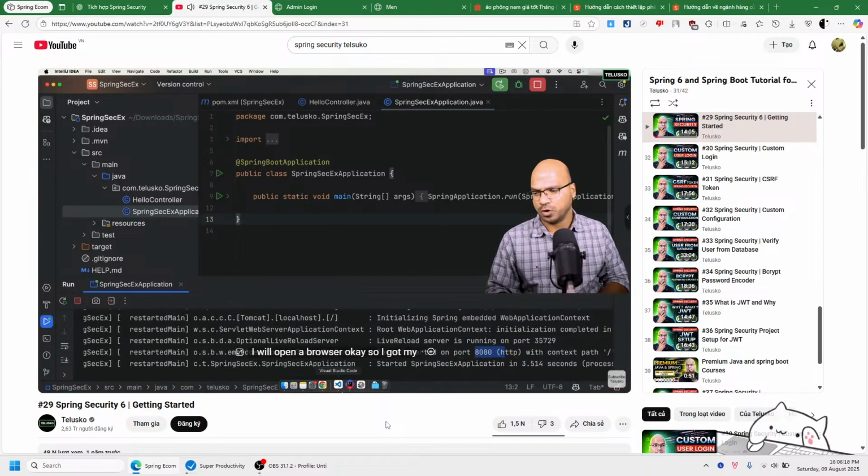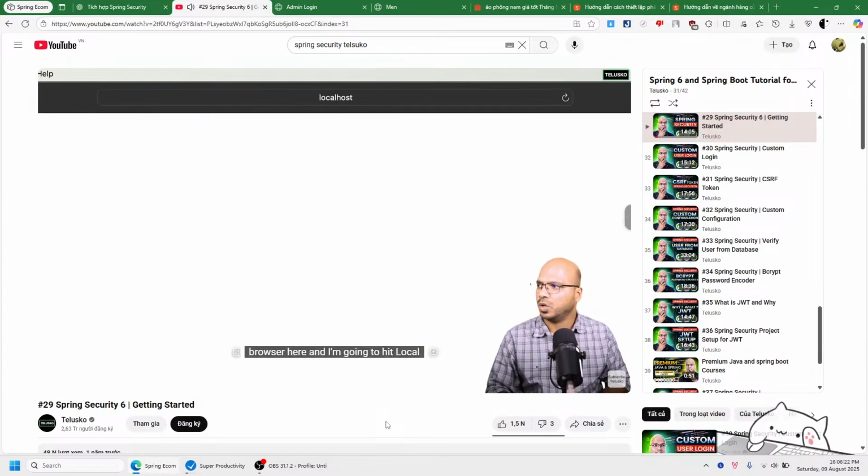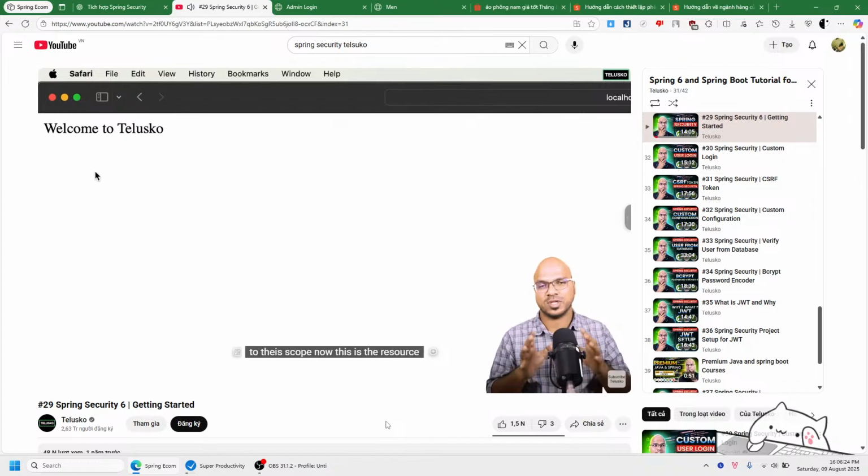How do I verify this? I will open a browser. Okay, so I got my browser here and I'm going to hit localhost:8080 and you can see it says welcome to Telescope. Now this is the resource I want to secure. Of course, this can be a very complex resource as well, something which interacts with the database or maybe is doing some bigger task.